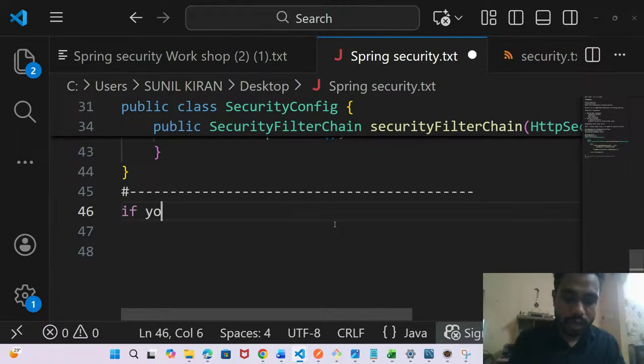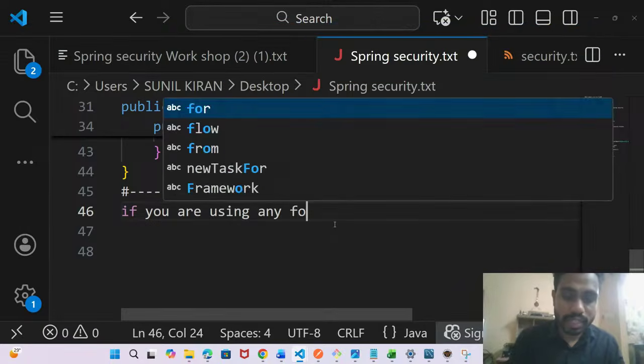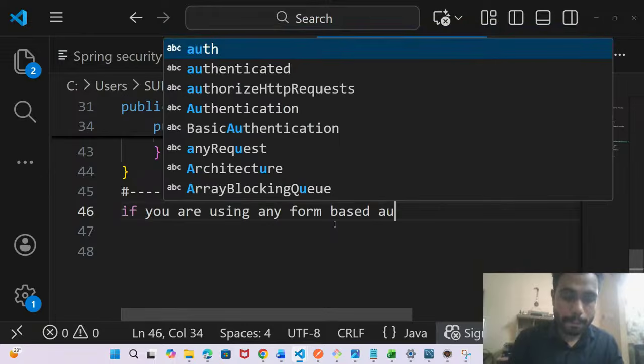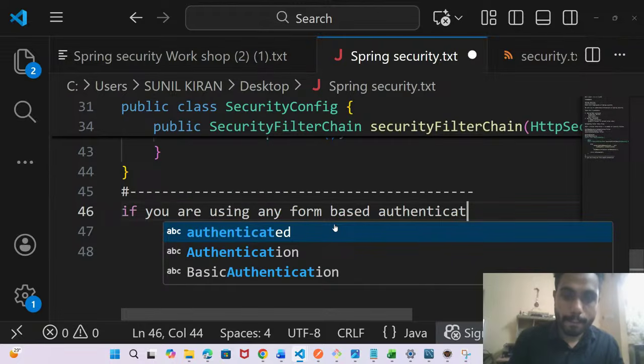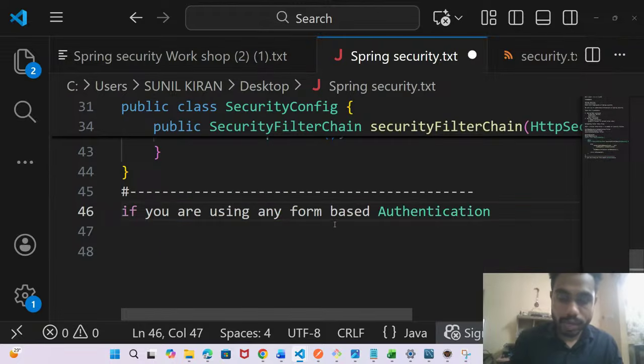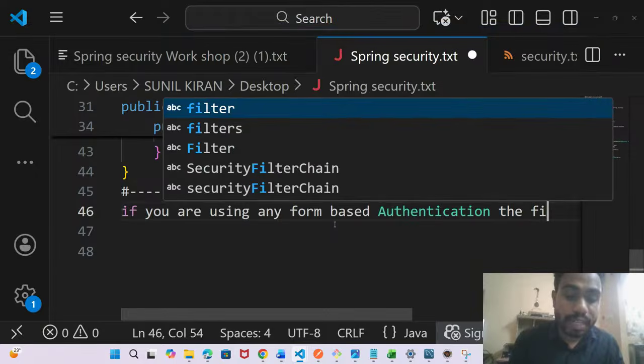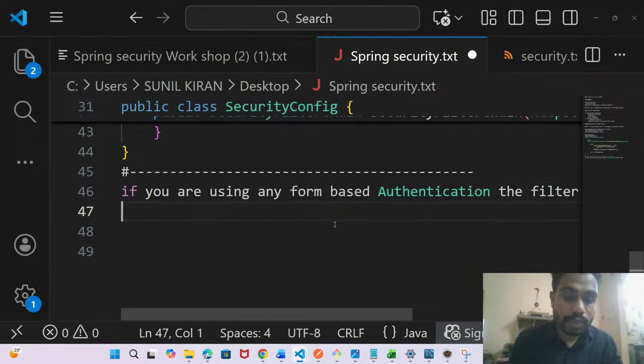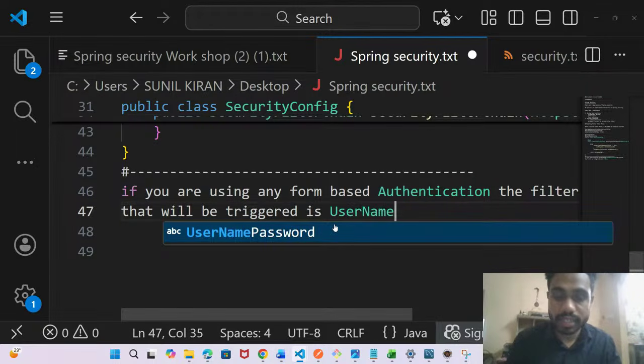If you are using any form based authentication, the filter that will be triggered is the username password authentication filter.